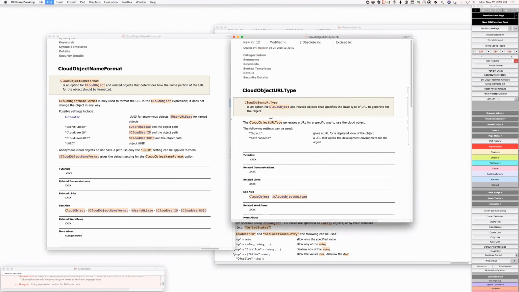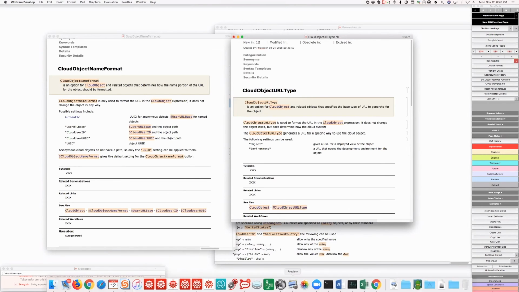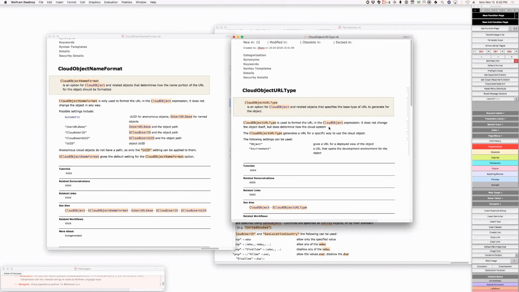So what we want to say here is used to format the URL in the cloud object expression, does not change the object itself, but does determine how the cloud system will present the object or something.